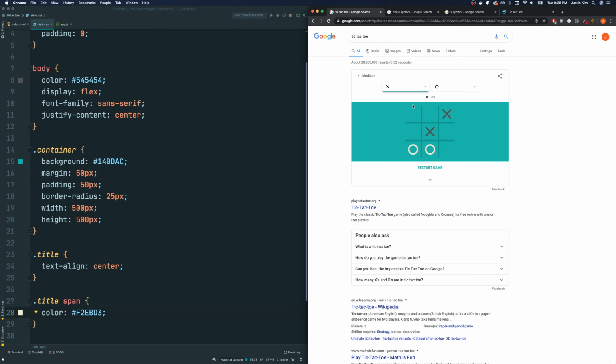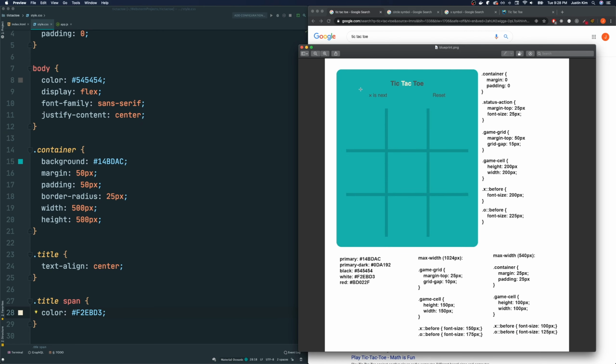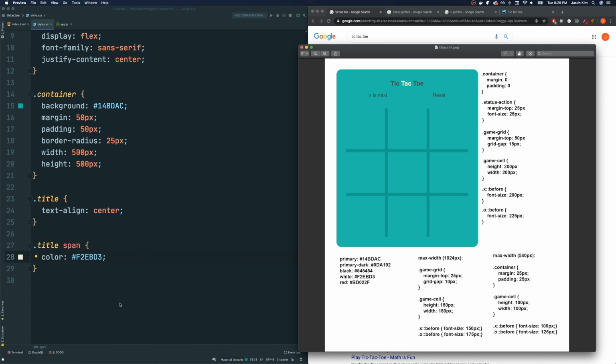And the next thing that we're gonna design is these two things right here. So we have this part right here that tells you the status of the game, whether X is next or O is next. Or it tells you if a game is a tie, you'll see game is a tie right here. Or if someone won, you'll say X has won or something like that. So I'm gonna call this a status, and this button, I'm gonna call it the reset button.